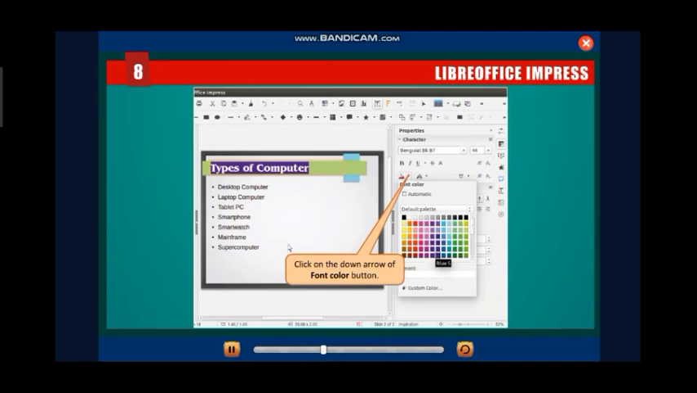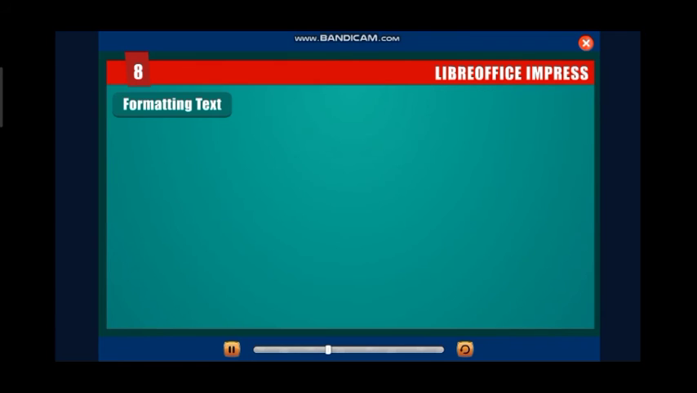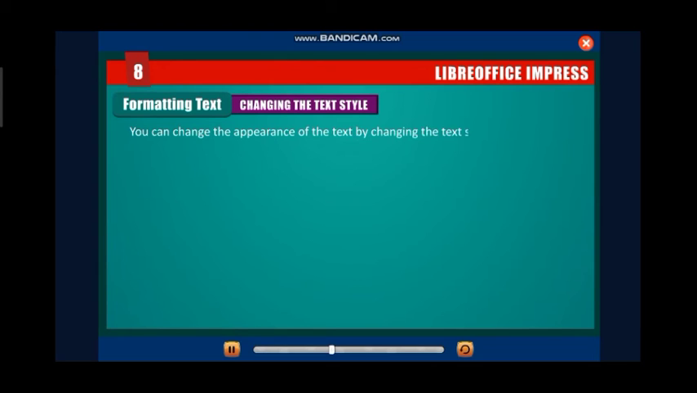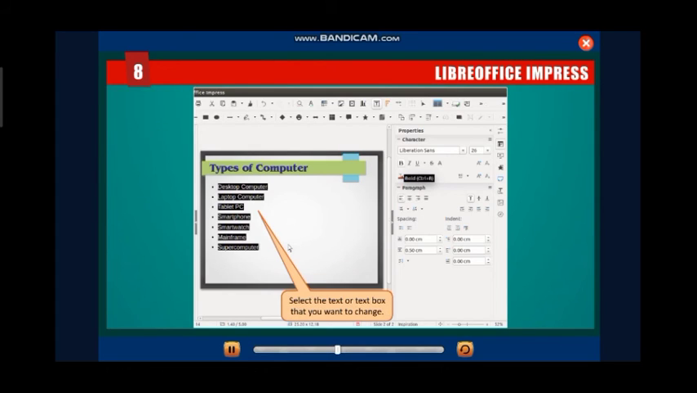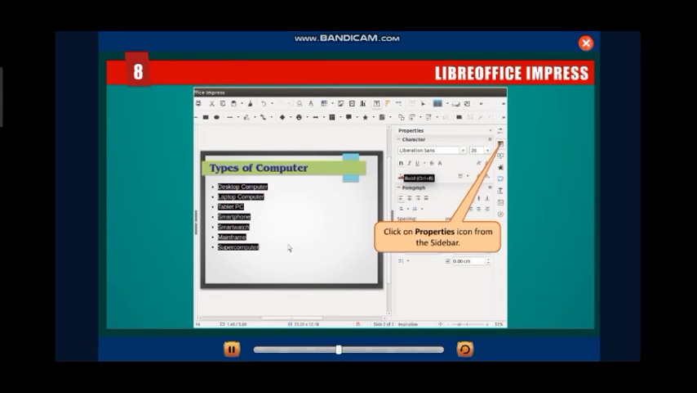Click on properties icon from the sidebar. Properties section, you can see, click on down arrow of font color button. Click on any color from the color palette. Impress applies the selected color to the text. Now let's change the style of the text. You can change the appearance of the text even by changing the text style. As per, we have 5 different styles. We have bold, italic, underline, strike through and shadow.